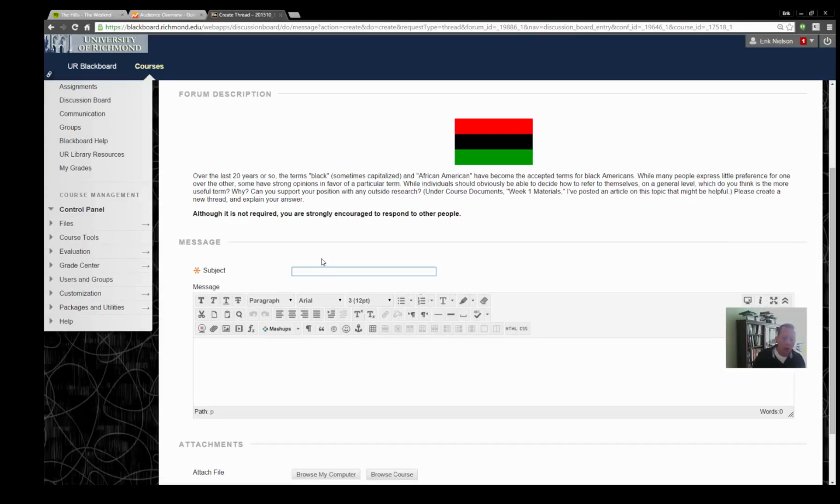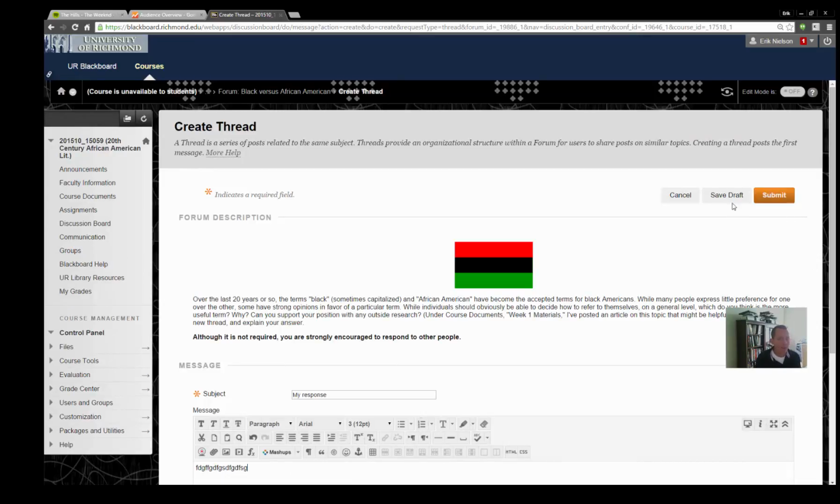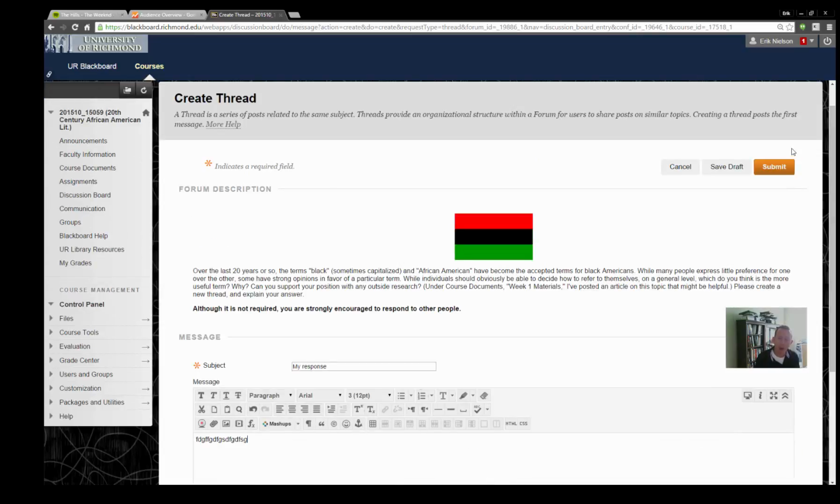Blackboard will require you to put in some sort of subject, so my response. And then in this area, you type all of your text, okay? To avoid internet problems, maybe something cuts in and out, it's not a terrible idea to type these out in Word and save them, and then when you're ready, just copy the text in here. It's up to you, but that's just a recommendation. And when you're ready to submit, don't hit the Save Draft button, hit the orange Submit button, which is both at the top and the bottom.